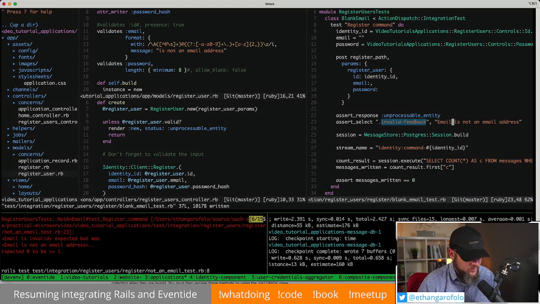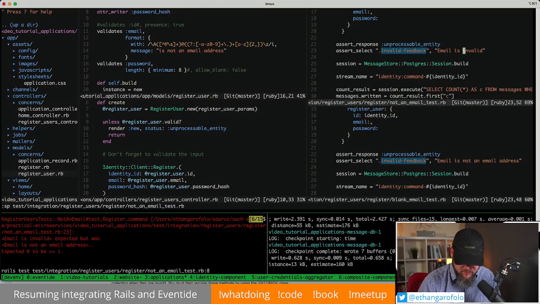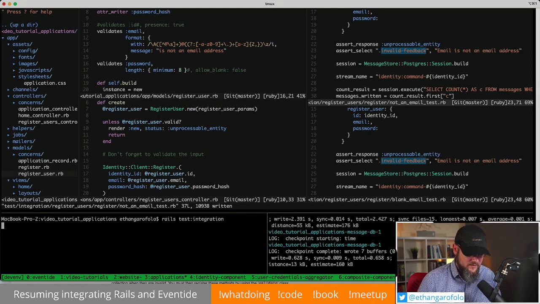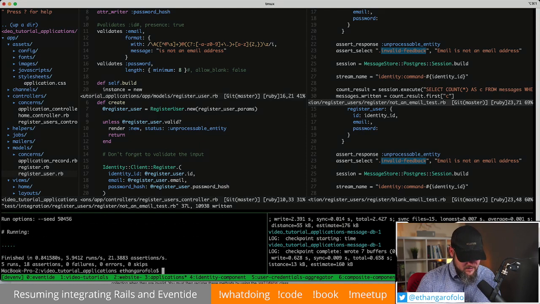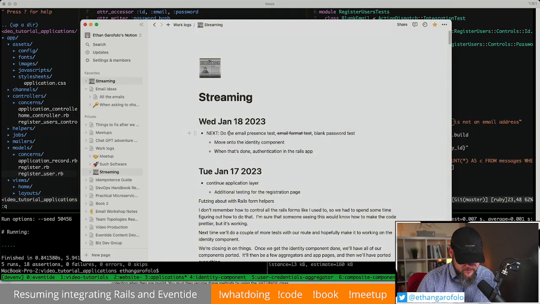Yeah. Oh, I see. This isn't this test failing. It is the previous one. So if we go test integration, register users, register not an email address, then you should say is not an email address, like so. And now I think this test will pass. Great, test passed. Let's move on. That was our email presence test.